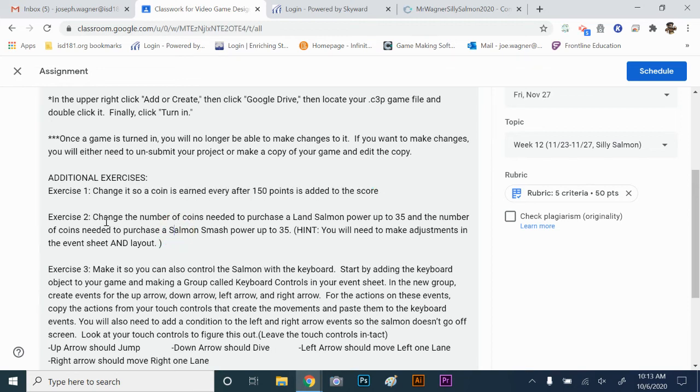Okay. The second exercise, change the number of coins needed to buy the land in Smash power-ups. I want you to make it so it costs 35 for both of them. The hint is you're going to have to make some adjustments on your actual layout. You're going to have to make some adjustments in your actual code. But basically, anything that's referring to the cost of those items, you need to make sure it's consistently costing 35. Okay. And I think I talked about this in the video when we were making that part.